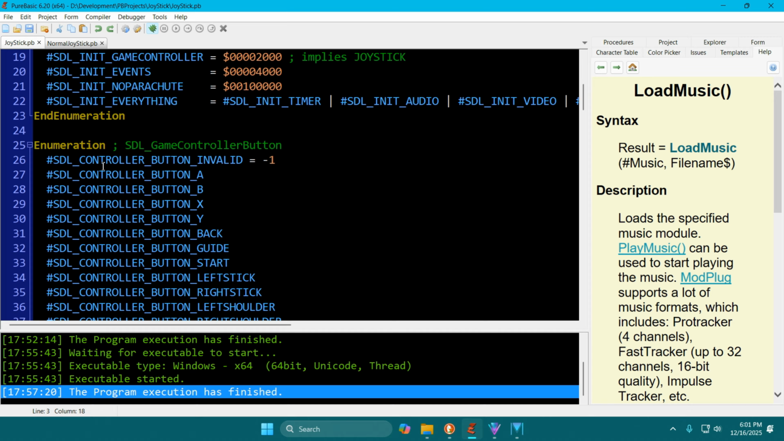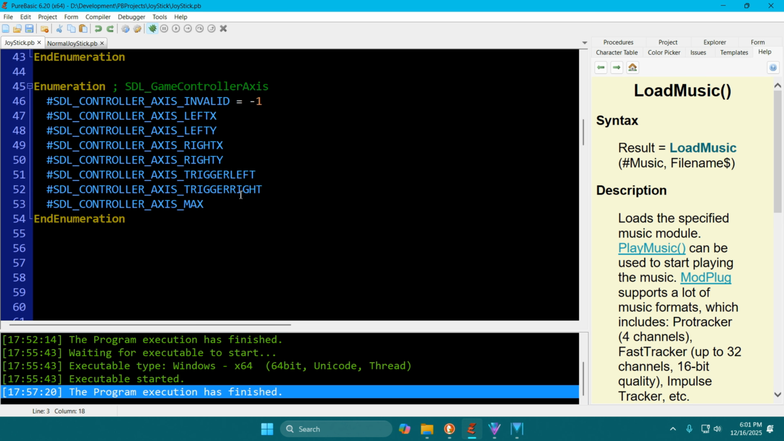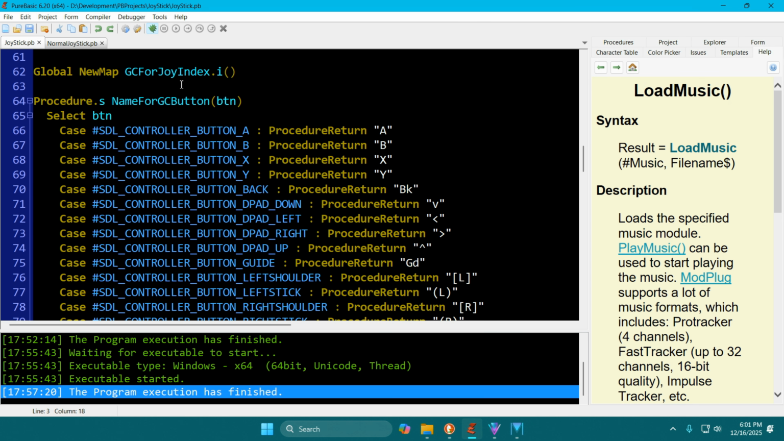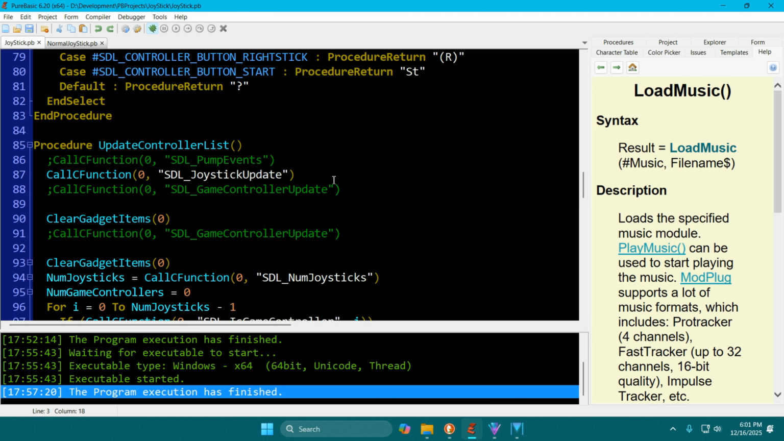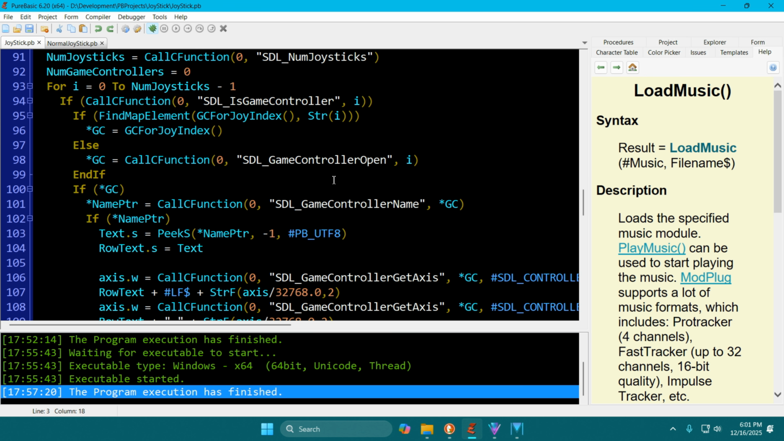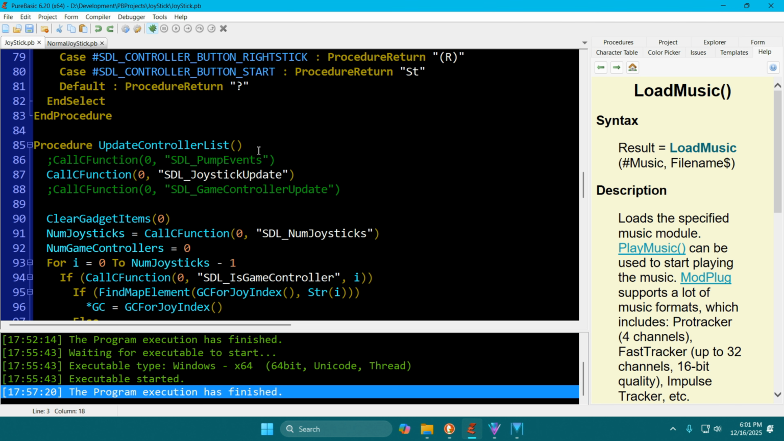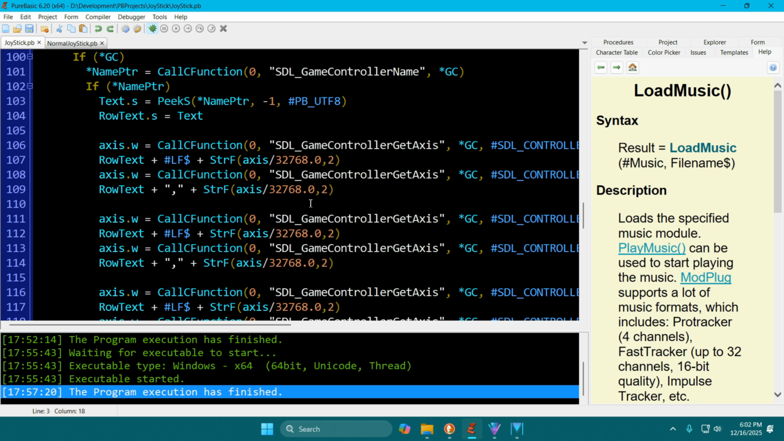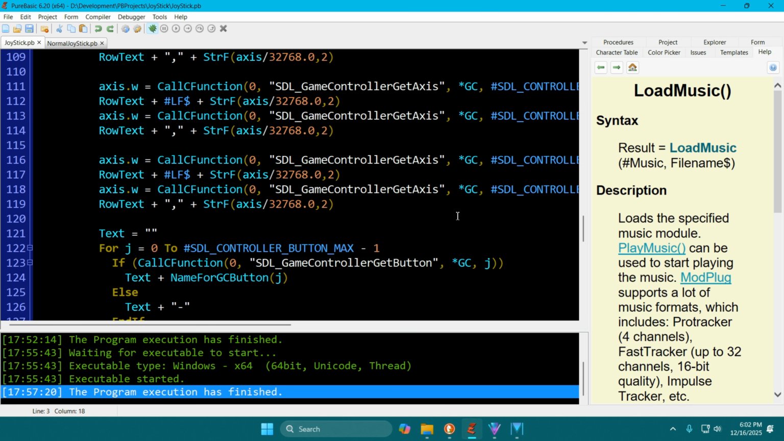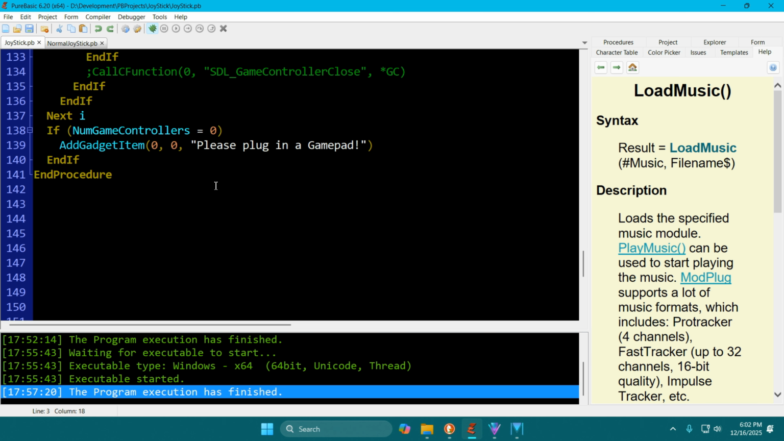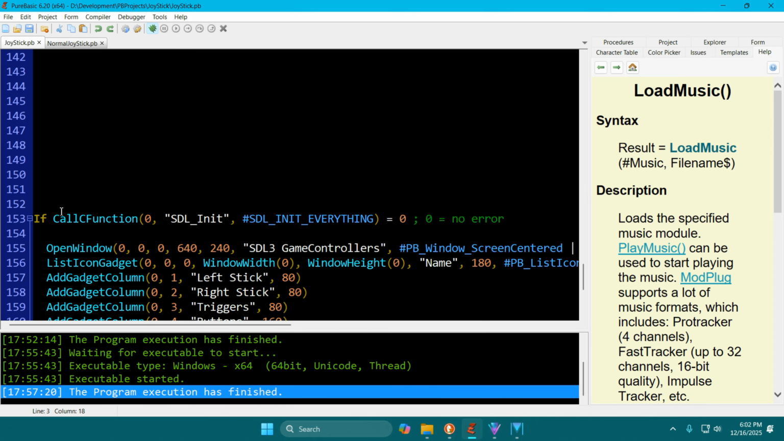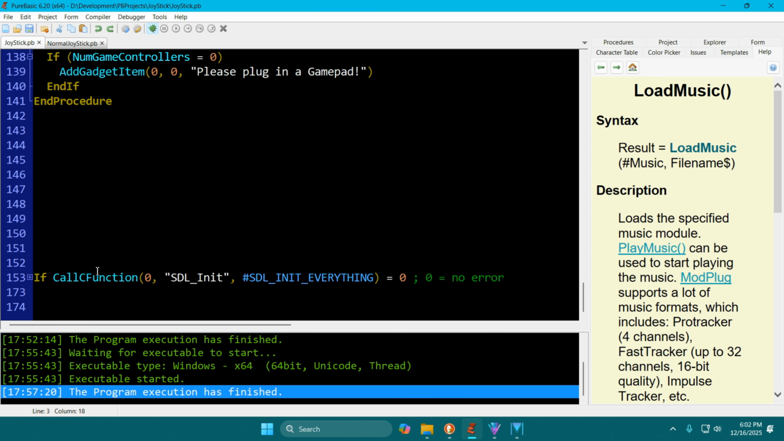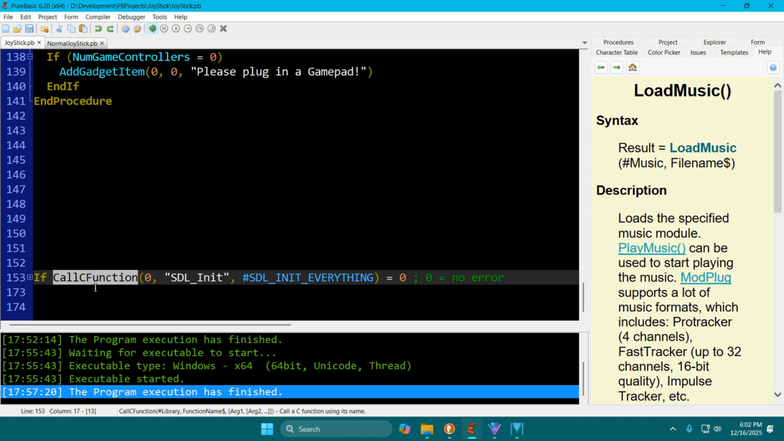So as you can see, we have the SDL ABXY, we have all the pad buttons, and all of this gets configured. And so you'll have to go through this code and see how he's getting what he's getting. So let's see if we can just kind of scroll through this real quick. So he's doing the axis, and this is the DLL call. So this function here interacts with the actual DLL.